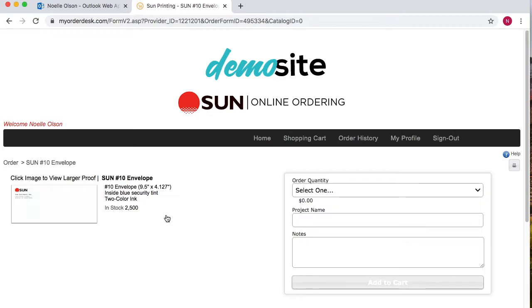You can click on the product and it'll bring you to the product page. Here you'll see the product name and the description. If the product is an inventory item and it's pulling from an inventory here at Sun, you can take a look at how much stock you have left in inventory. Also, if you want to see a proof of the artwork, you can click on the thumbnail.